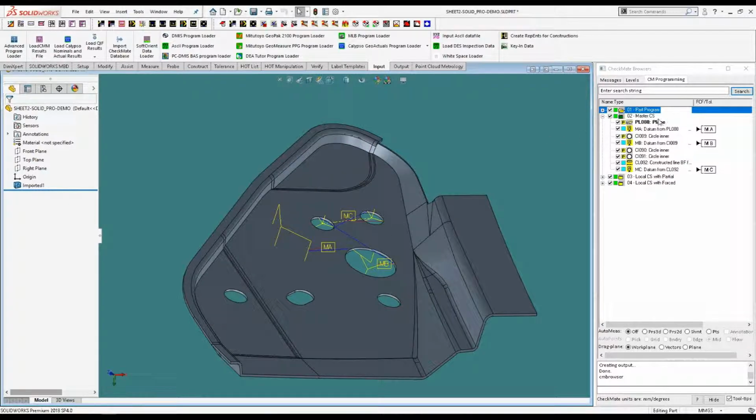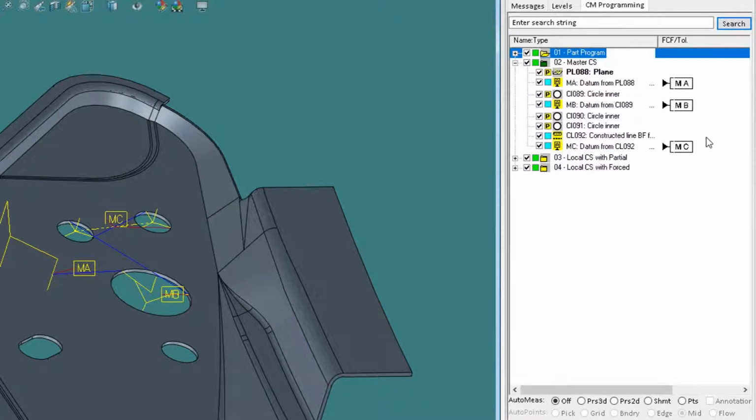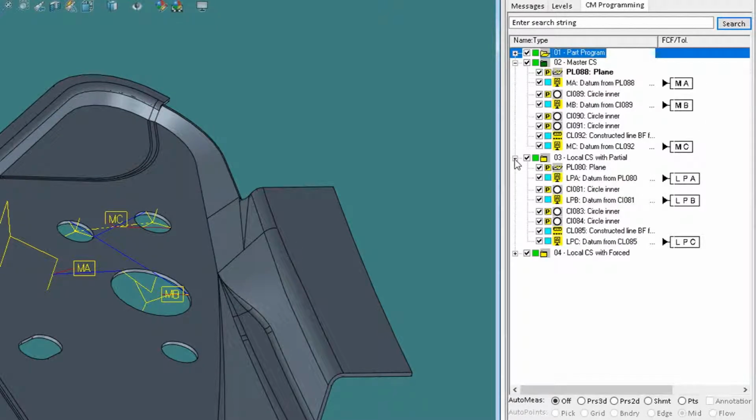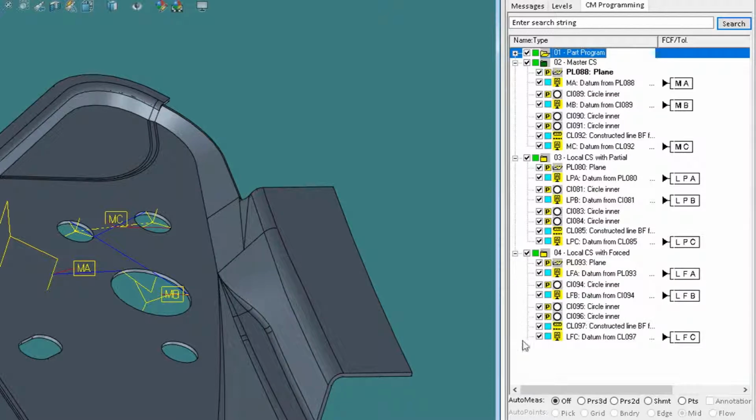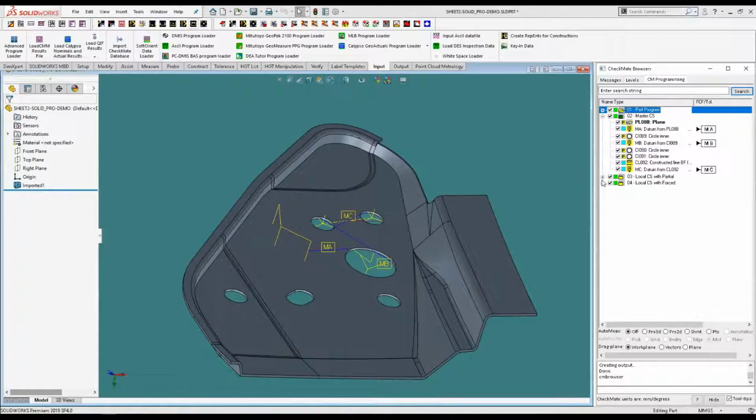Now, I've already created some measurements on this part for the first segment that I have open, which you can see is the master coordinate system, which is what we're going to do first. But I used these exact same measurements and copied them to two other segments for use with our other coordinate systems that we're going to be discussing later, just so that we're using all the same features for everything.